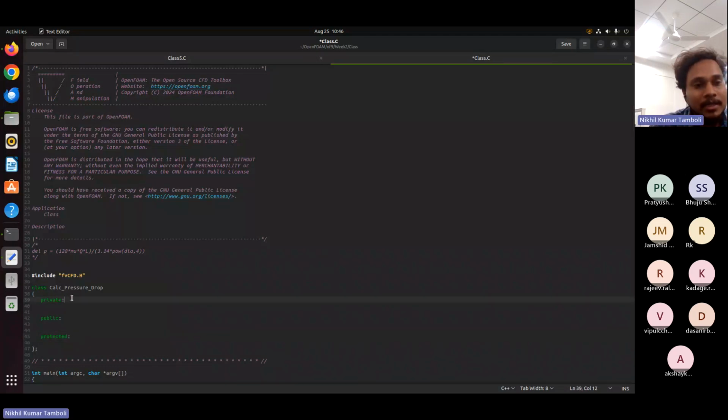So now, as I have told you, there are three modes. Now let's forget about the mode first. Now let's focus on this problem, that is pressure loss through a pipe. Now what are the variables? First of all, we need to specify what are the variables. As of now, we are trying to define all the variables inside the public. Later on, we will change these variables to private and protected mode.